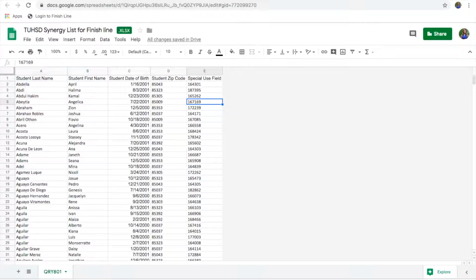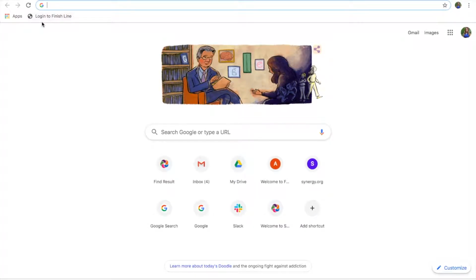CSV file. It can't be an Excel file. It has to be a CSV file. So now we downloaded that.